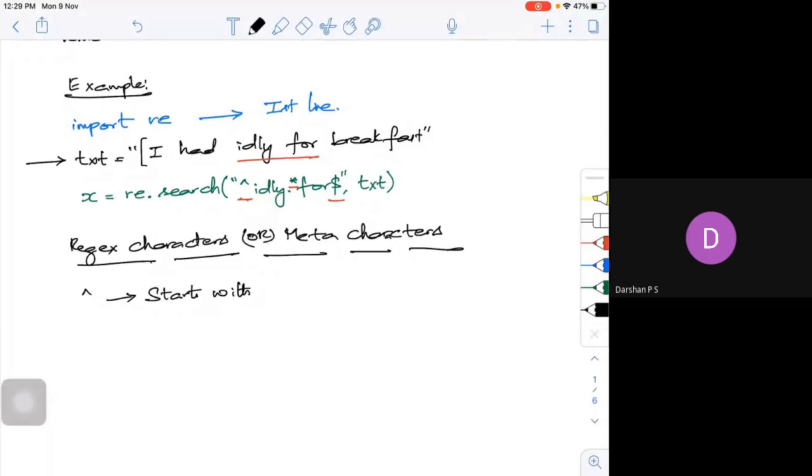Say for example, if I try to put a string like this, maybe hello, it is going to search for the word which begins with hello. Say I have a string, a is equal to, something like this, hello India.